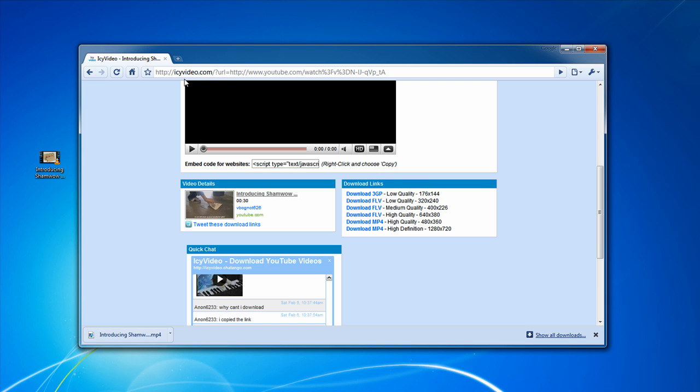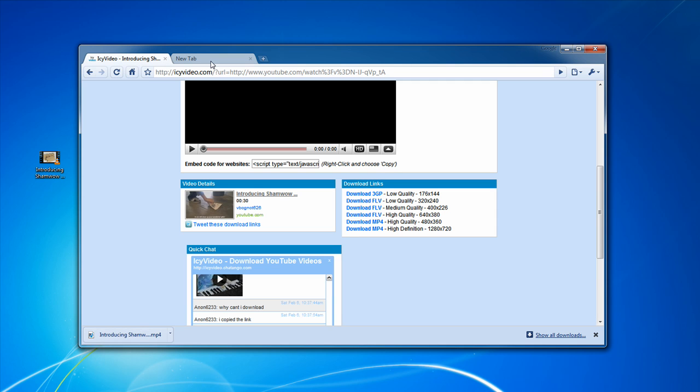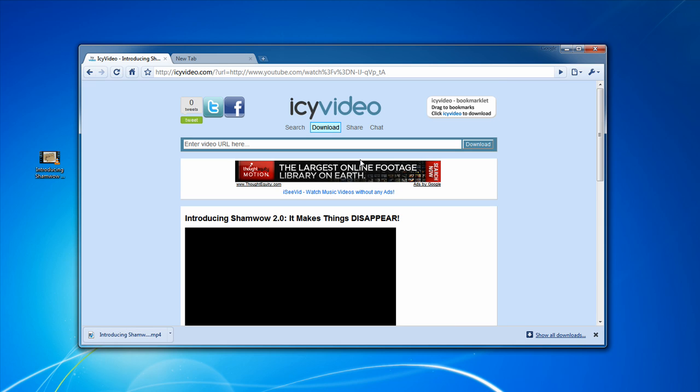That is super. And you can do this with many other sites, YouTube, Vimeo, the list goes on and on, okay? Try it out right now, icvideo.com. That's how to easily download videos from any video network onto your computer.